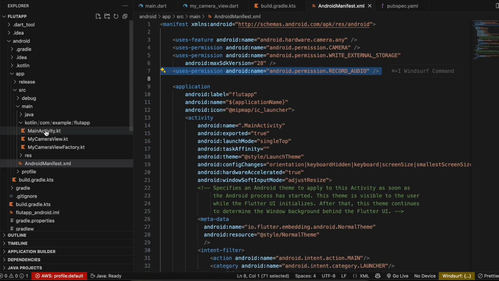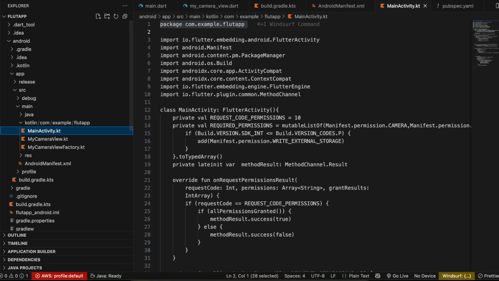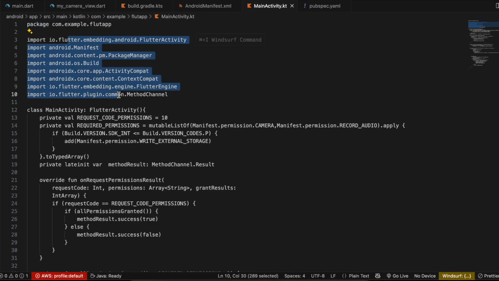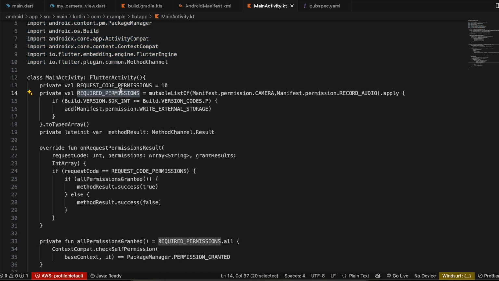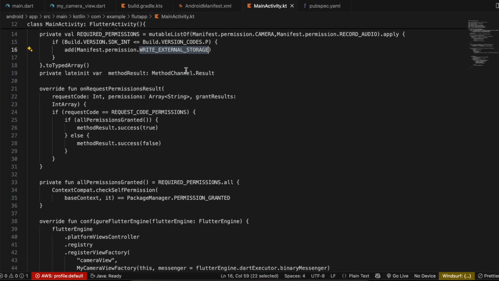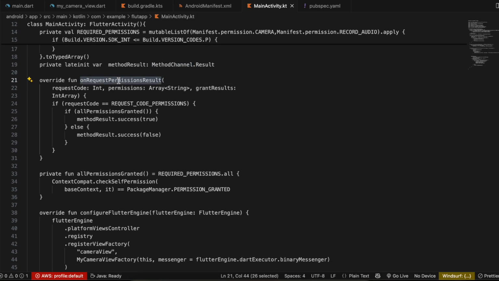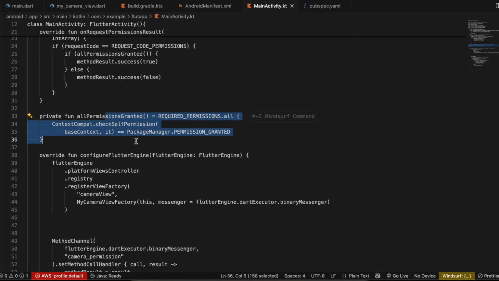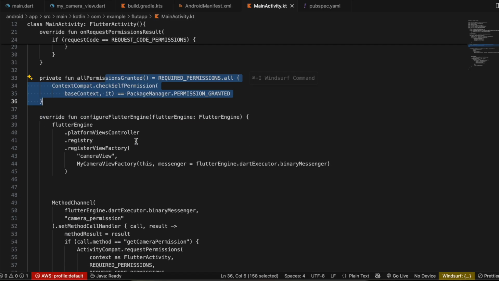Then here we have the MainActivity.kt. So here we have added all these imports. Okay, then here we have this variable where we pass camera permission as well as record audio permission, and if Android version is less than or equal to P, we also pass the write external storage permission. Here we have this method channel result. Here we override onRequestPermissionsResult, and if that is equal to the request code permission, and if all permissions are granted, we send back true, else we send back false. And here we just have a helper method just to check whether all permissions were granted or not.